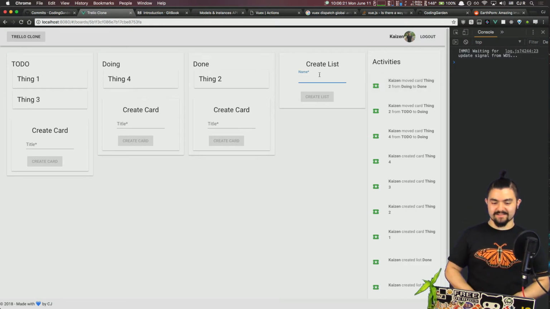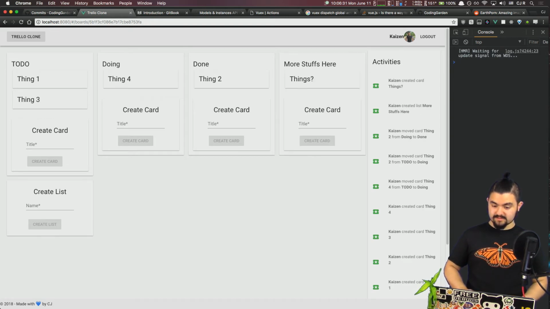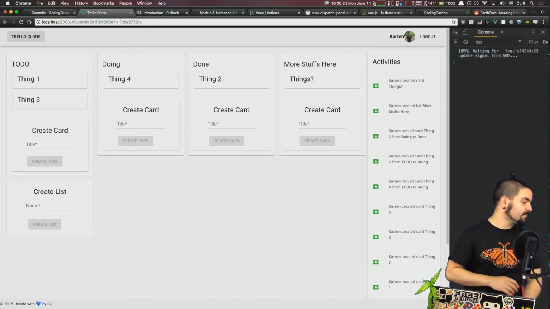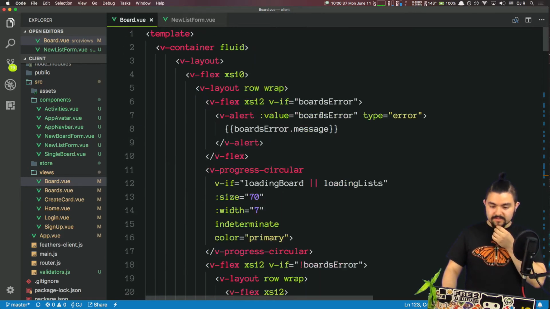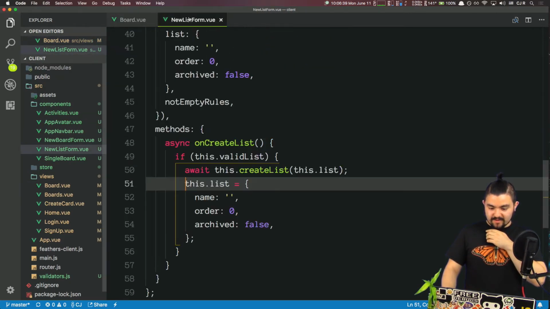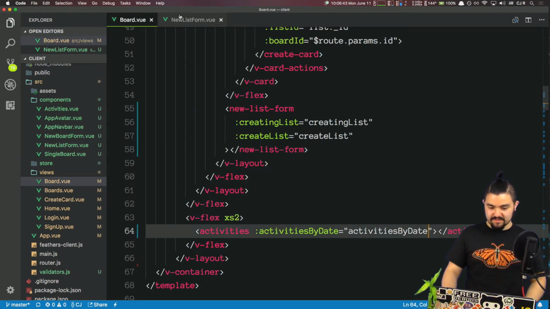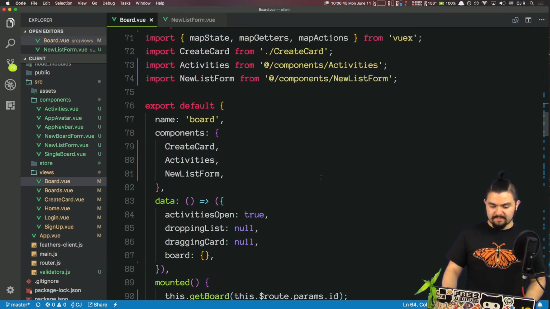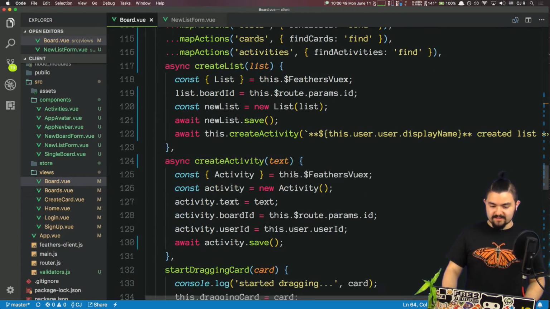Let's see what happens. More stuff's here. It works. And then we still have our activity things. We can still create cards on it. Wonderful, wonderful, wonderful. Okay. So that was great. We now have that in a separate component. There's an extra space there. There shouldn't be. There's a lot going on here. A lot.